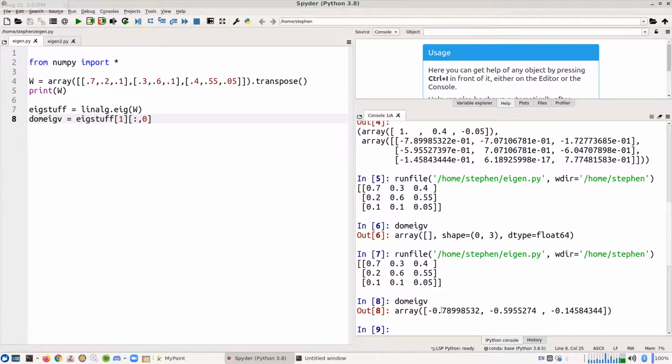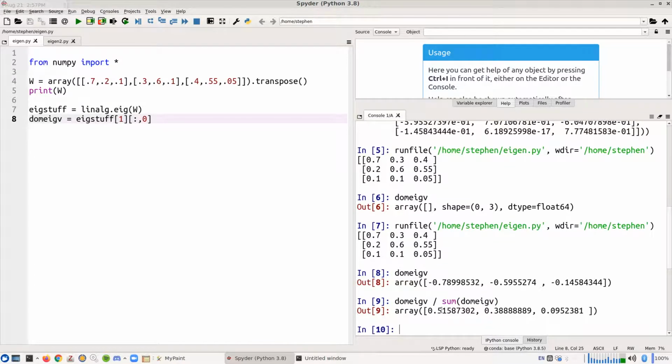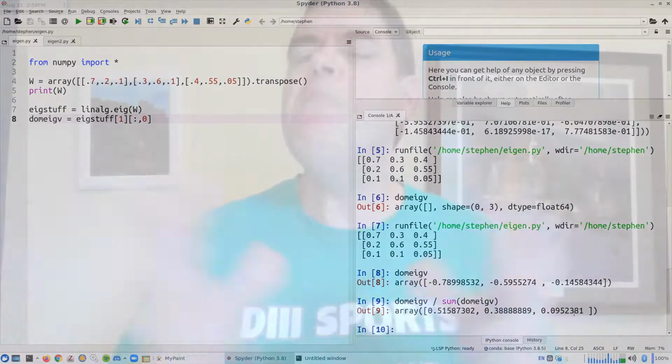If we actually want to know the probabilities, what we need to do is very simple. We just divide by the sum of the entries. If you divide by the sum of the entries, that is going to make them all add up to 1. And when we do that, we get this: 0.5158, 0.3889, 0.0952. Those are the entries of the dominant eigenvector normalized to add up to 1. And so this tells us that with this Markov chain, if you run this thing forever, you are going to get, on average, 52% sunny days, 39% cloudy days, and 9.5% rainy days. That's kind of amazing we can figure that out, right?